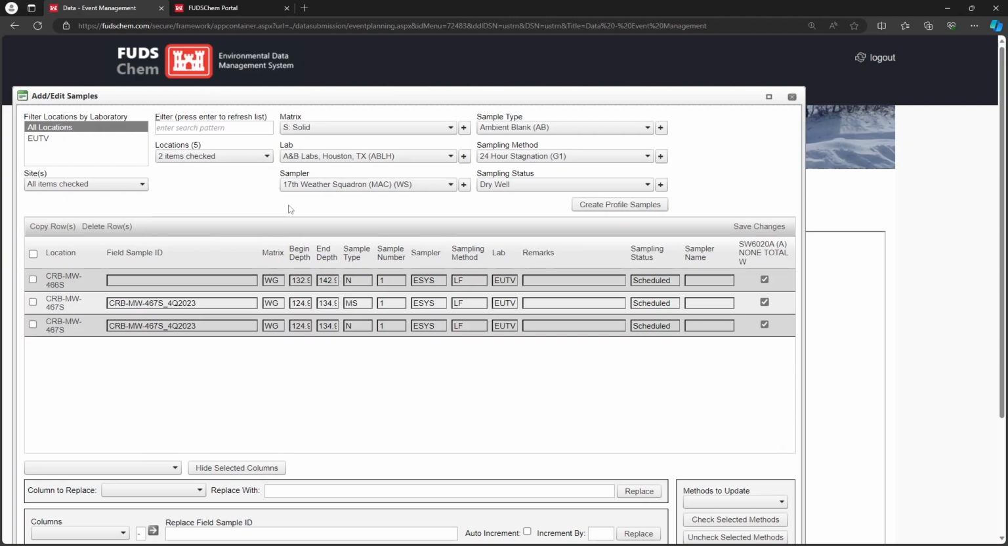The field sample ID can be a maximum of 30 characters. It is made up of uppercase alpha and numeric characters. The hyphen and the underscore are the only non-alphanumeric characters allowed. Spaces should not be included. Sample IDs must be unique and cannot be reused across events within the same project.